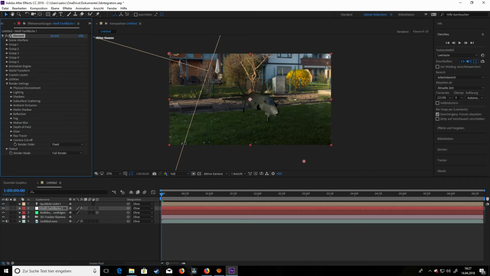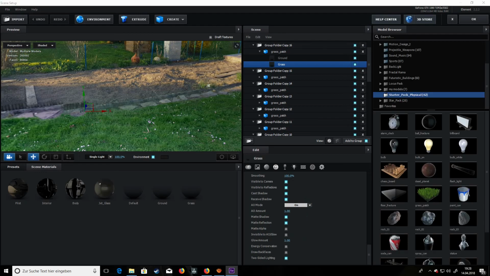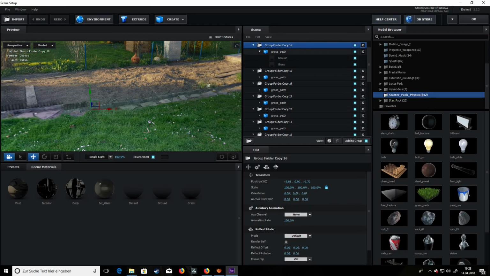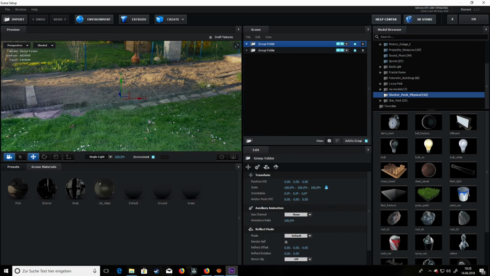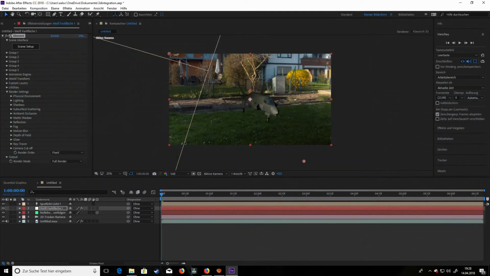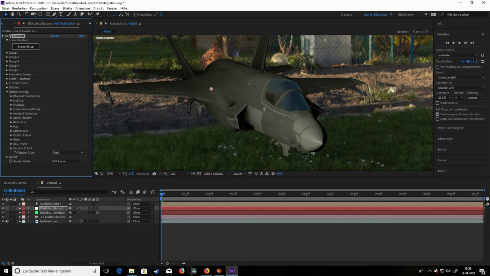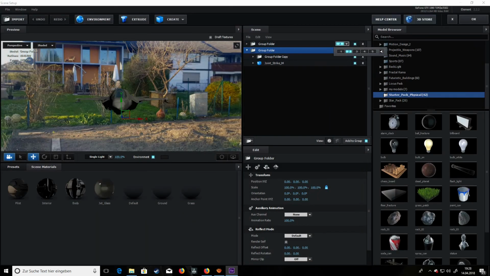I'm not quite sure, but what if we go back to scene setup? Just copy the group folder, like this group folder, and put it in here. So I really think that is the trick. No, this doesn't make this. So maybe just switch that back to off.